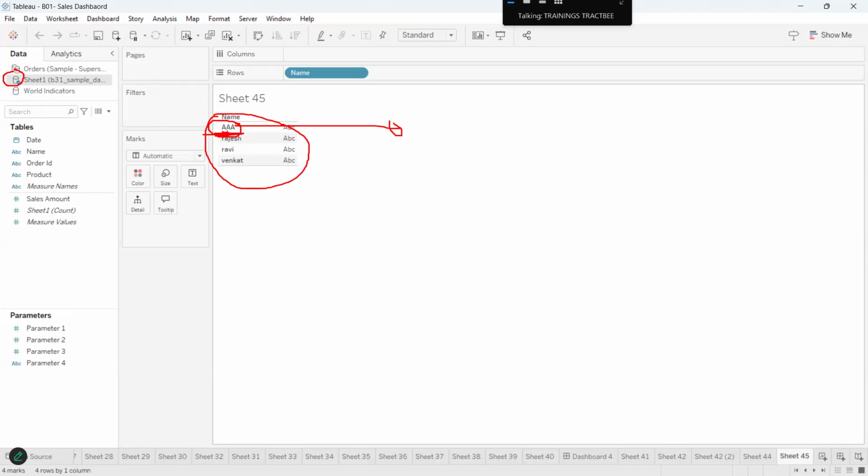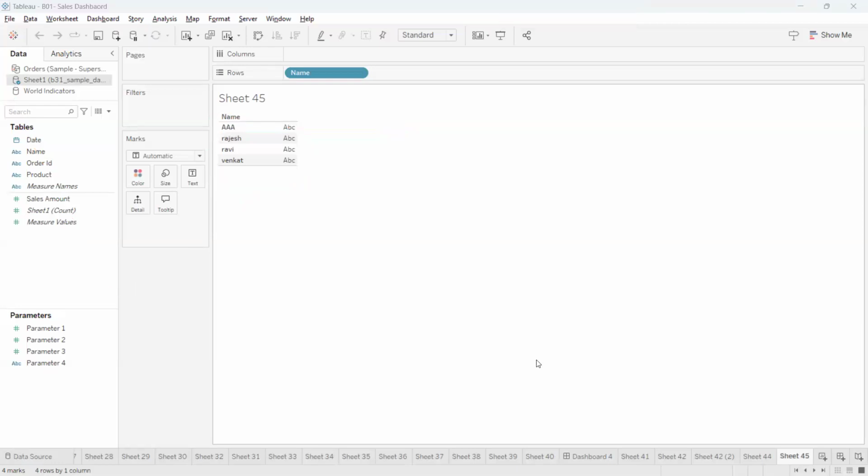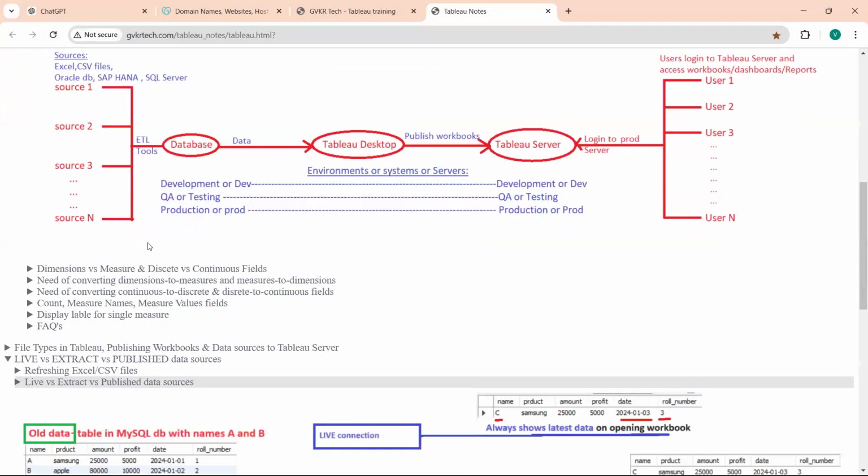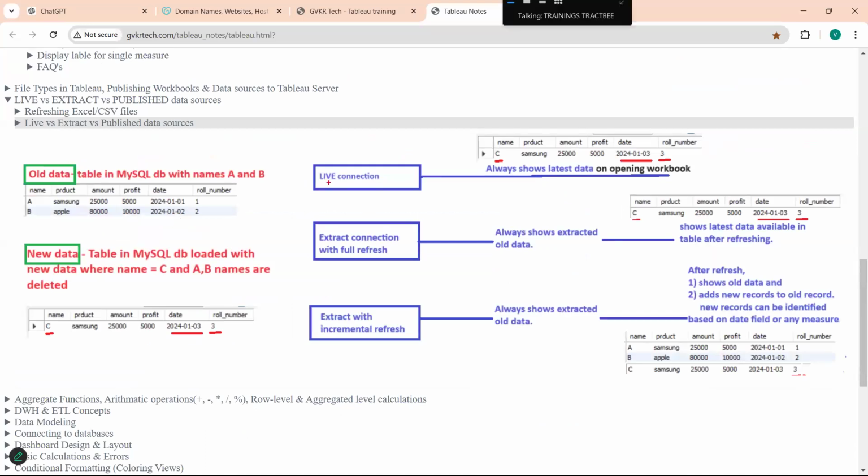When you open this dashboard, if it is a live connection, this dashboard will directly get the data from the databases and display it in the Tableau sheets or in the Tableau dashboards. That is called a live connection. Okay. Now I will tell you a few more things here. Hope you understand. So that is the meaning of live connection.